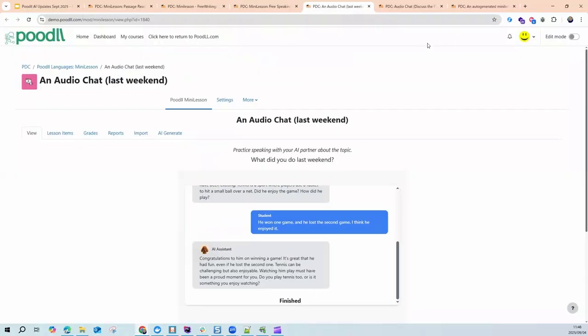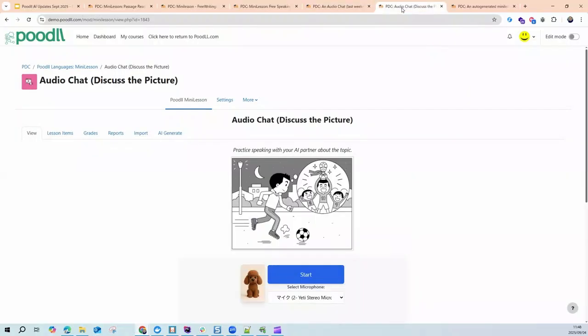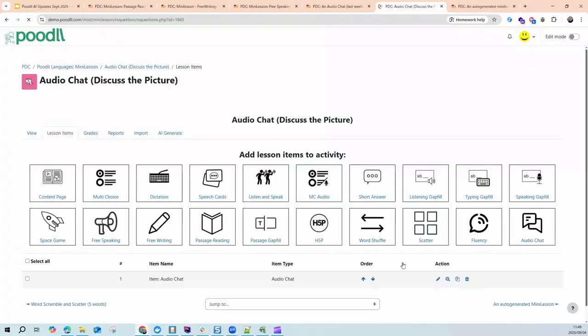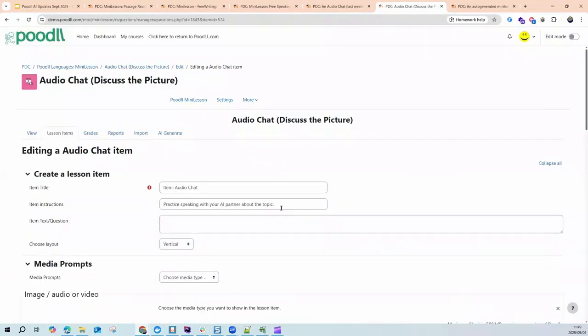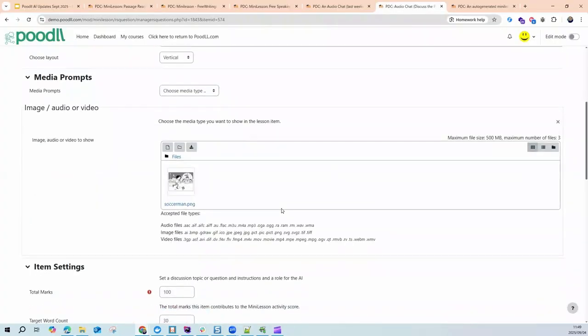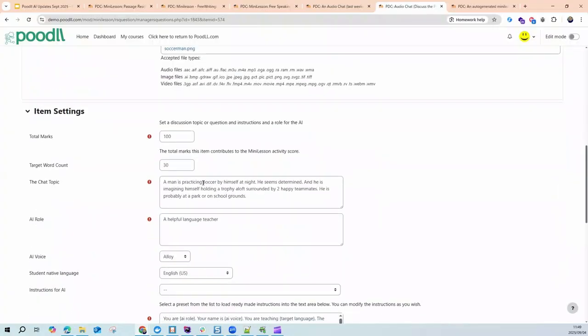So let's have a look at another audio chat, which is still audio chat, so it's similar, but it has some different setup. In this case, we're going to ask the student some questions about that picture. So if we just scroll down and have a look at the settings for this activity, again in the content area we've added our picture. Here we're describing to the AI what the picture contains.